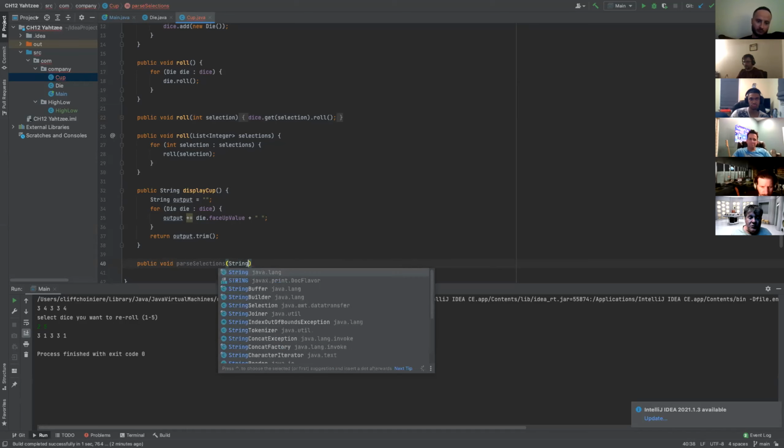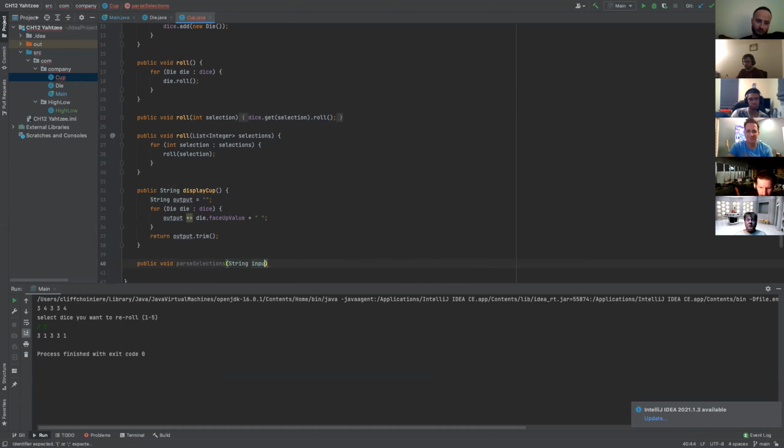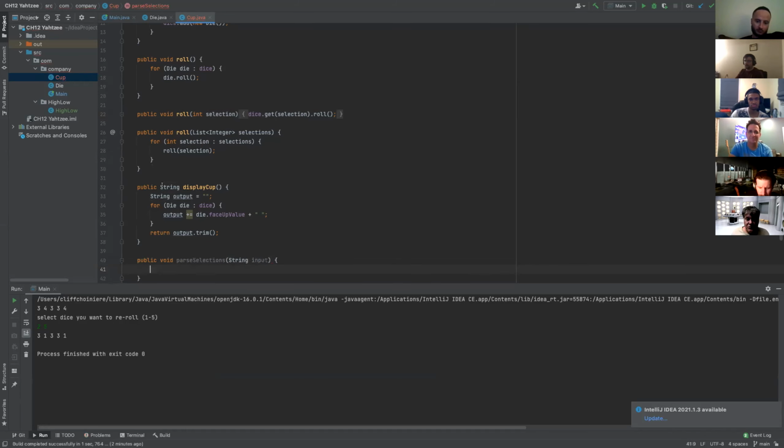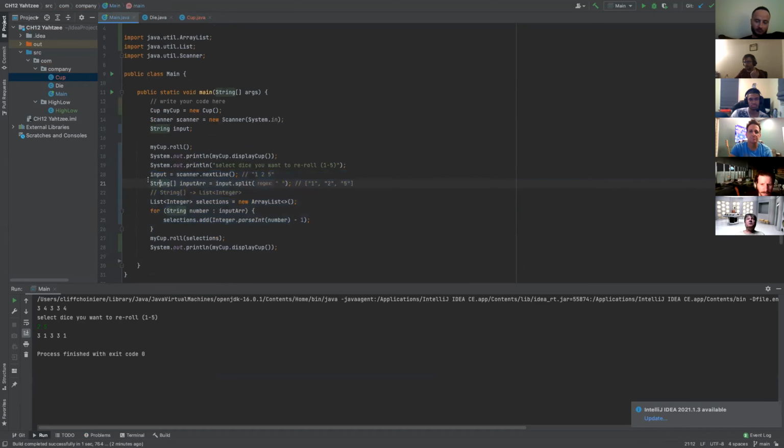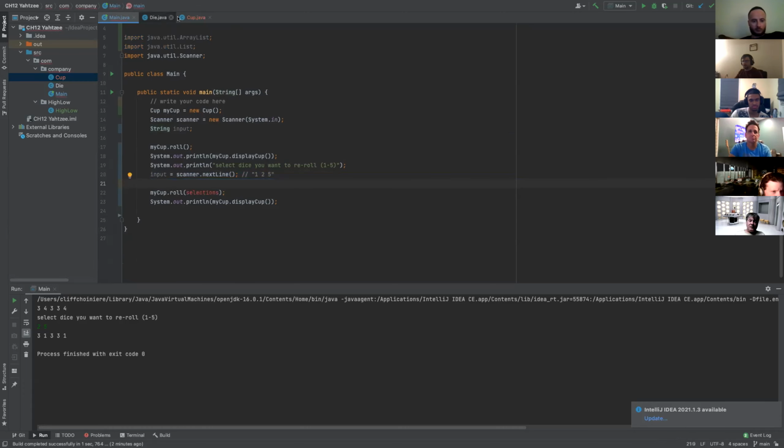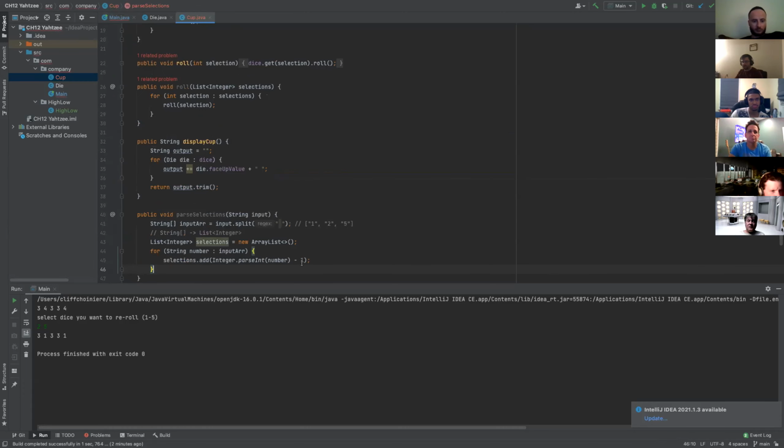This will take a string. And all we're going to do here is take all this stuff here and bring it over. We're not going to bring the input in because we're still going to allow the main to talk to the user. Main's going to talk to our user, but the method is going to do all the conversion. So we'll take that, let's head back over to cup, and we'll put that in.